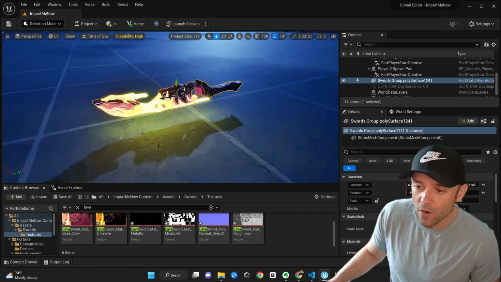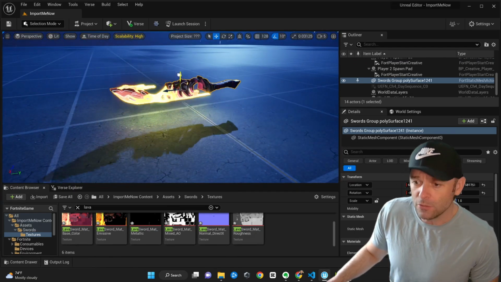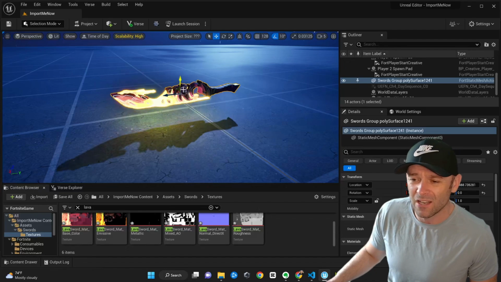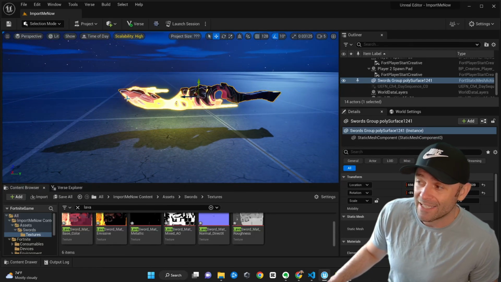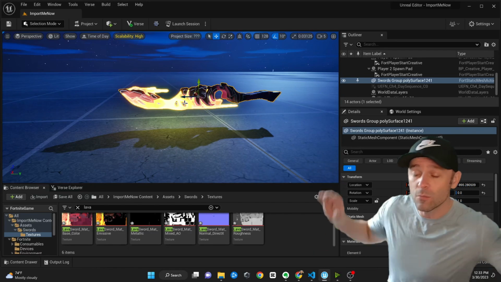You're like, wait, what, Mark? It actually makes the ground glow too? Yeah, it's because it's a lava sword. It's emissive. And like I said, you could add effects to that on here. How cool is that? But there's one more thing we need to do.